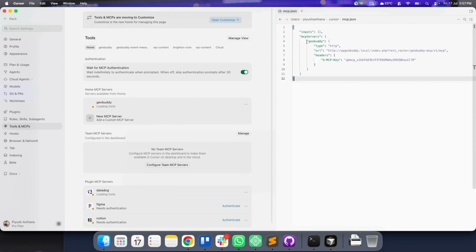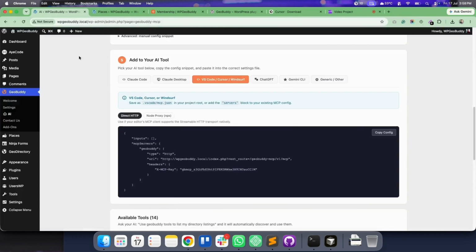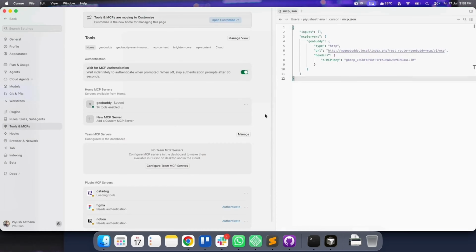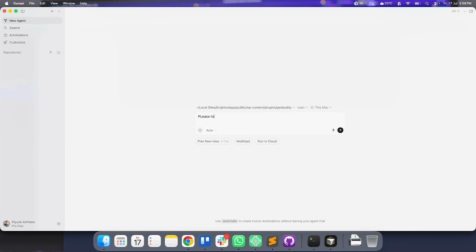As soon as we pasted it here, the GeoBuddy MCP server connected, and our 14 available tools have been enabled here, as you can see. Then we close this JSON file and come back here. Now, our WPGeoBuddy.local, which is our local setup, has connected with the local AI agent Cursor. Now, we write here, please list the GeoDirectory listings.